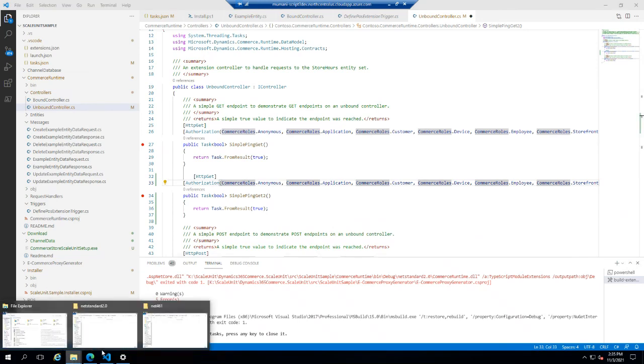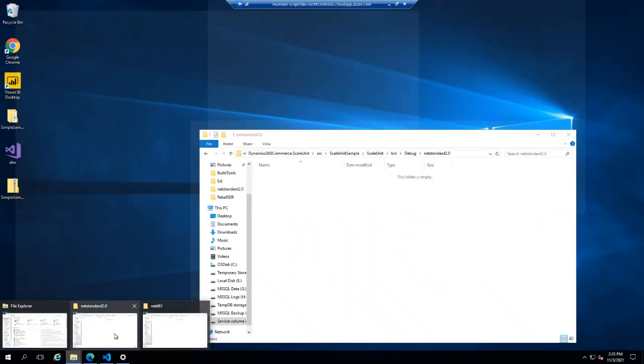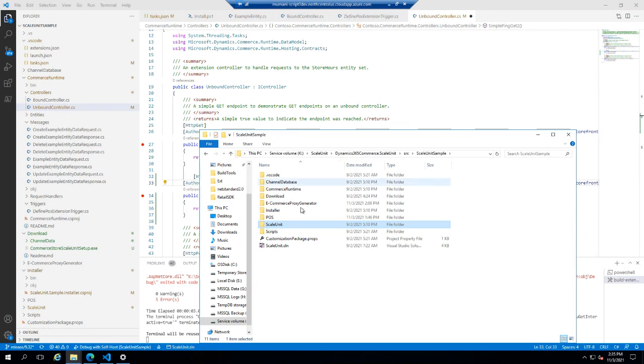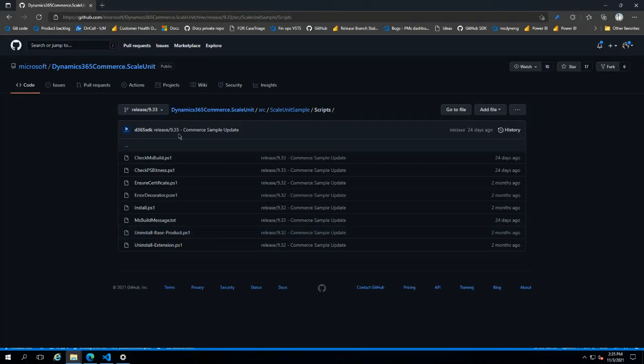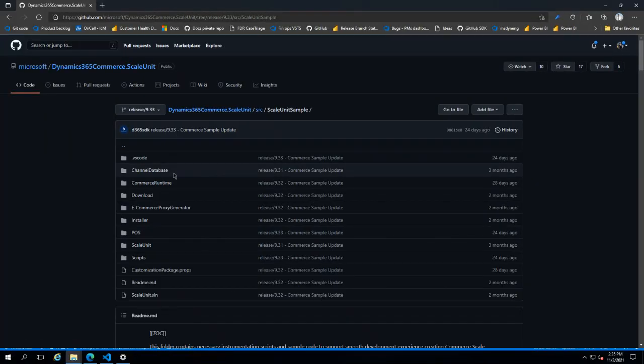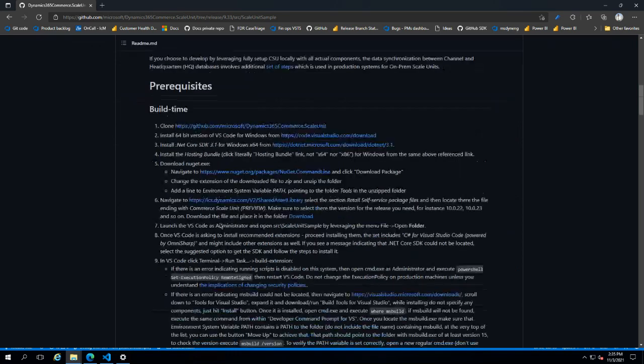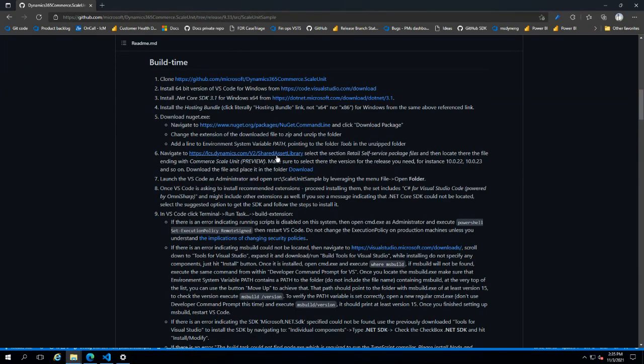The first thing, once you download or clone this repo, and I cloned this repo locally, the only thing you have to do is, inside there is a download folder. Inside the download folder, copy our scale unit installer. You can get the scale unit installer from Lifecycle Services. This is documented in the GitHub repo. If I go back here, you can see where you can get the download installer, copy it, and then put it in the download folder.